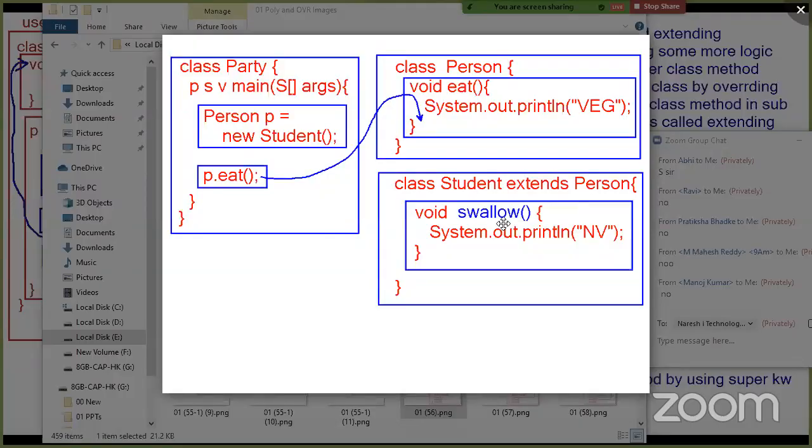When you call p.eat, the Person class method is executed. The Party class is calling only the Person class eat method. The JVM searches for the eat method in the Student class, it is not available, so it executes only from the Person class. Finally, your method is never executed. So why should I override the superclass method?